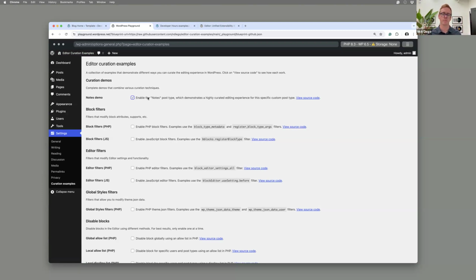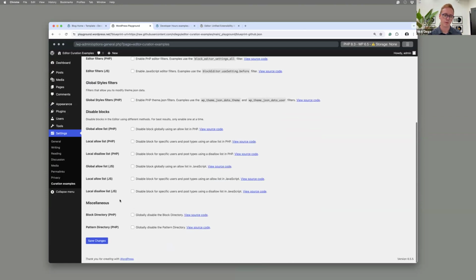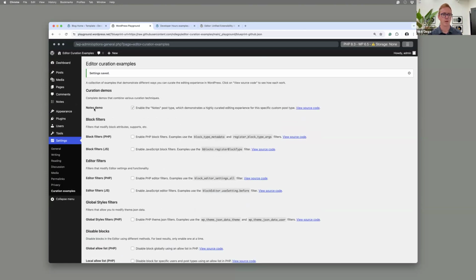So this is a fun little thing. I'm starting to add these demos that are kind of like full curation examples. So we have this one called Notes Demo. I'm going to save this. So now the Notes demo is enabled and you can see notes over here.